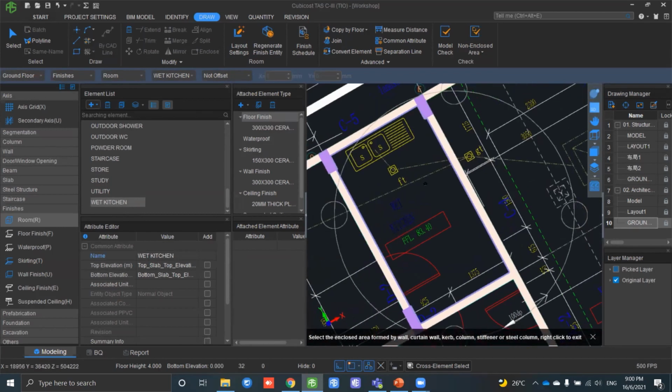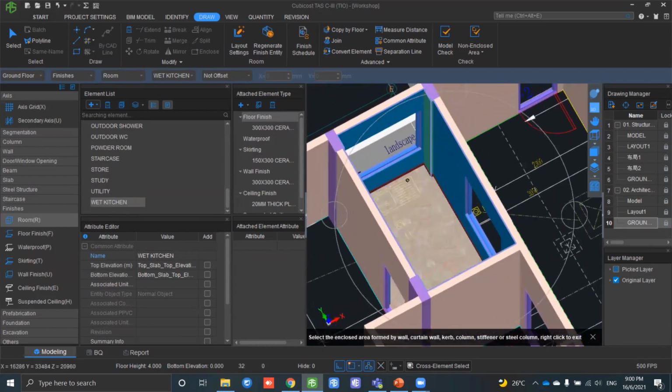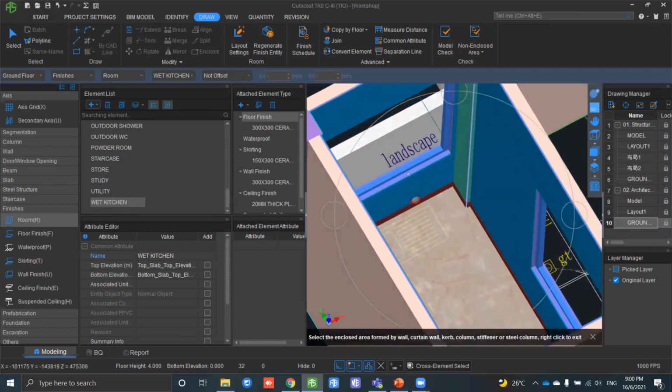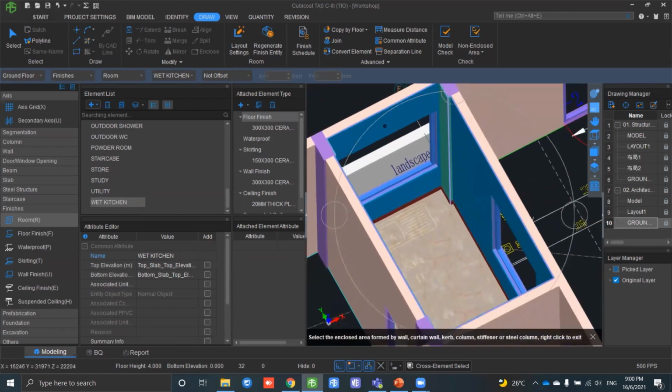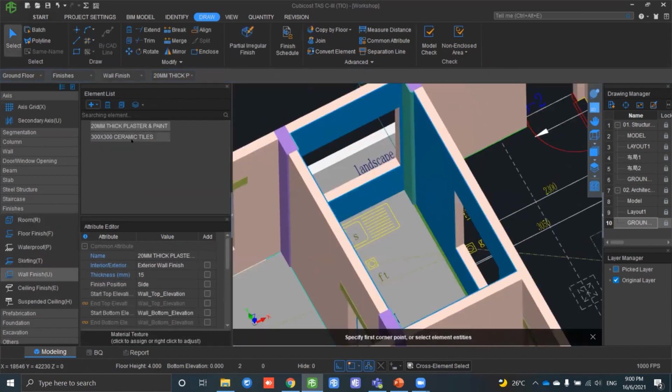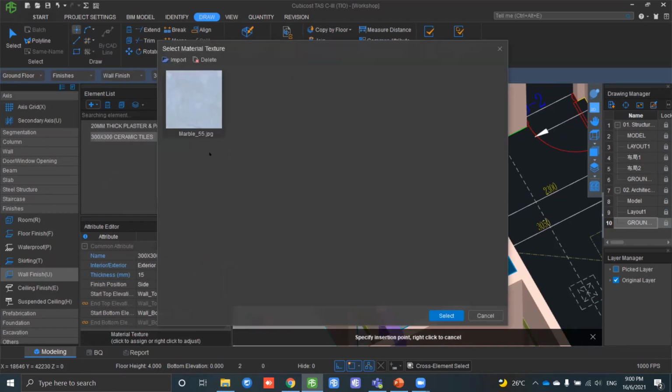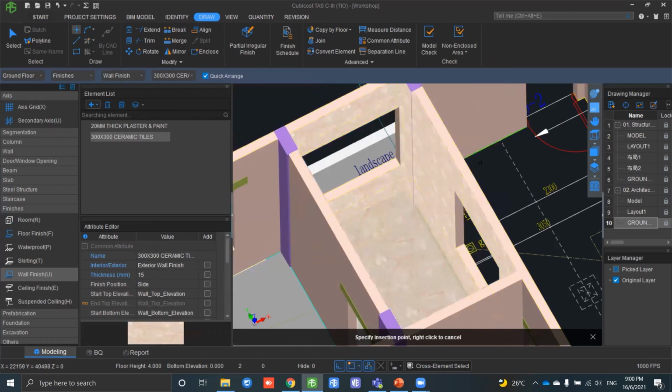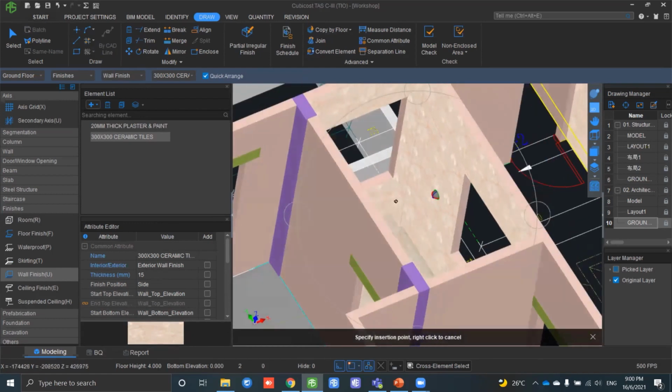And now when we have a look in 3D, you can see that we have all of the finishes attached. If you want to change the appearance of your finishes, you can always go to the finishes here. For example, I'm going to change the wall finishes. So maybe I want to change the ceramic tiles here. I can select the materials texture and change. So now you have the finishes ready.